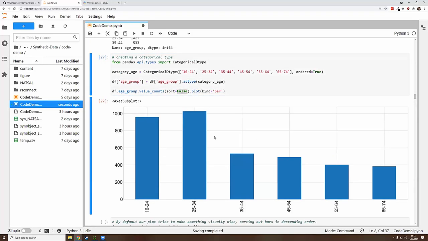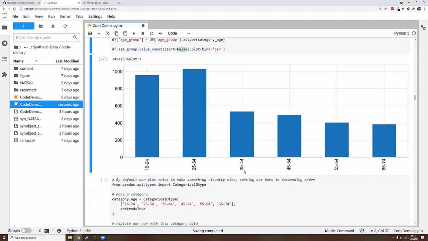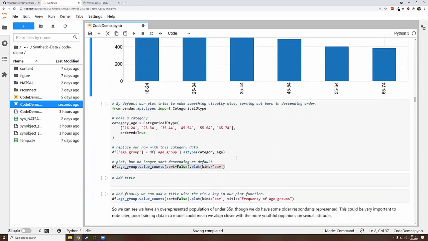But I think it's going to be a big theme throughout this that things need to be categories, or factors in R, to actually be synthesized properly.